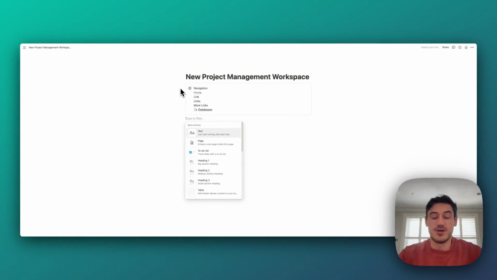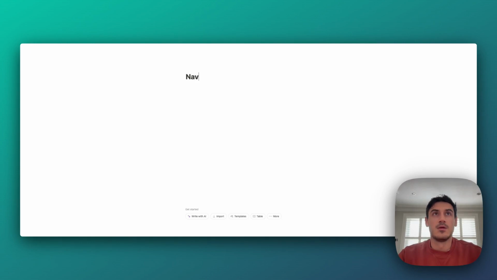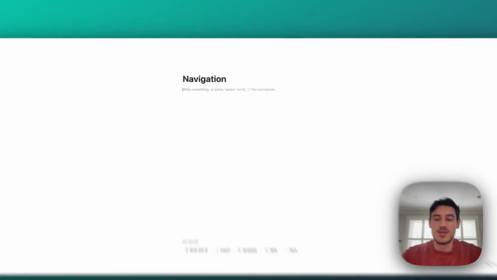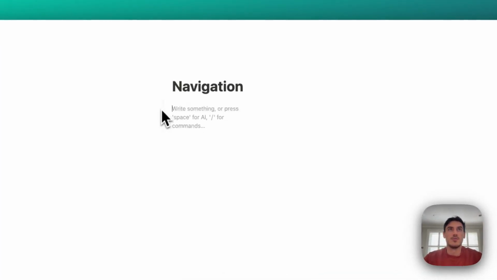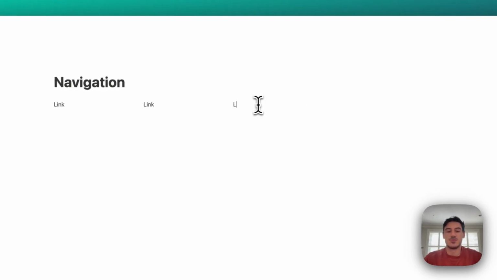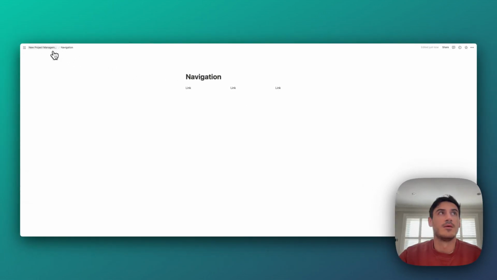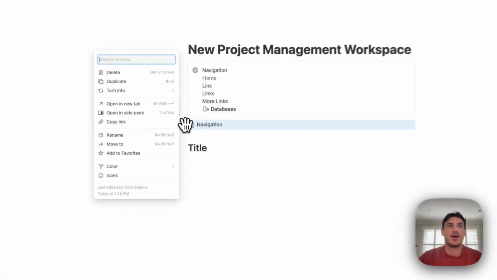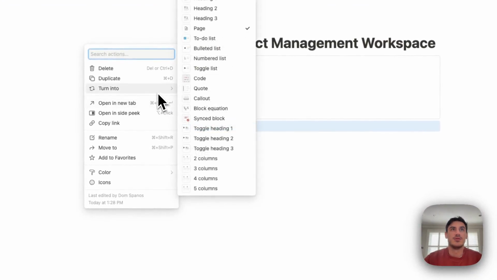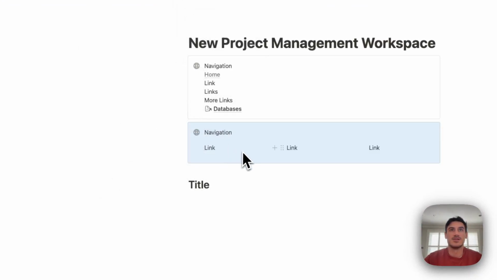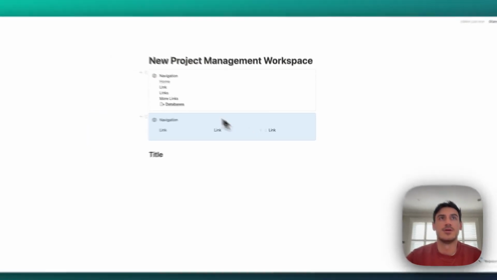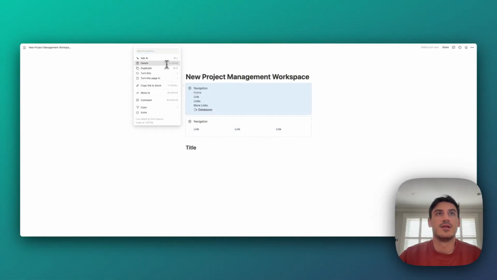So there's actually a better way to create a callout, which is to create a page. And then within that page, create 3 columns where you would have your links. So this will look a bit like the navigation bar I showed you earlier. So now if I go back here, I can turn this into a callout. And as you can see, I've now got 3 columns. So let's get rid of this one.